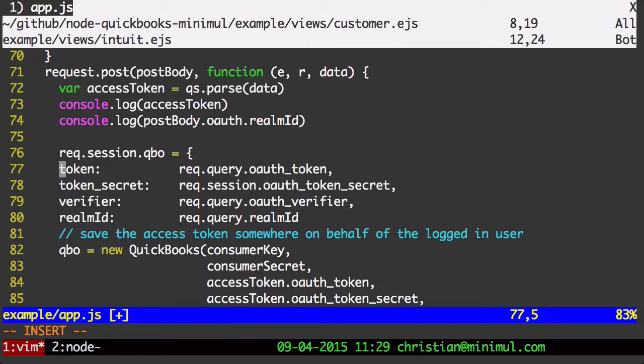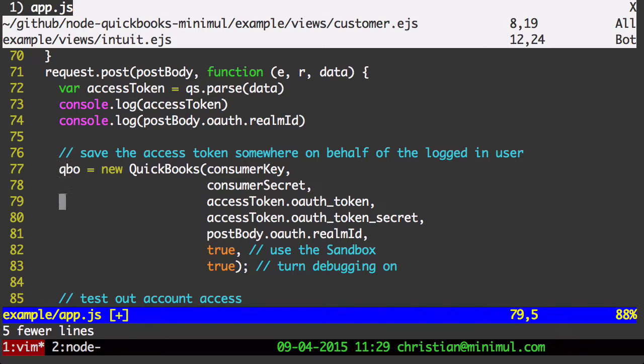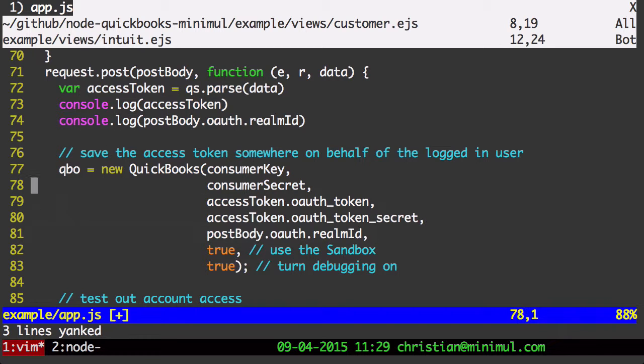And we're just going to do token. I'm sorry, this is the wrong place to do it. Let's get rid of that for a sec. This is what we want. We want to set it around this point. So let me grab these. These three are what we want.